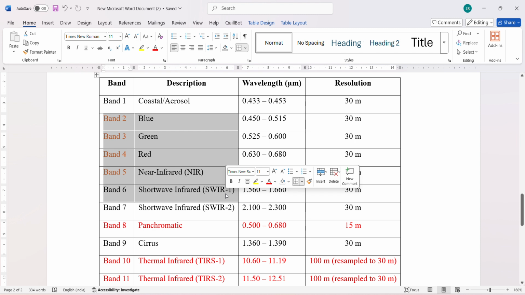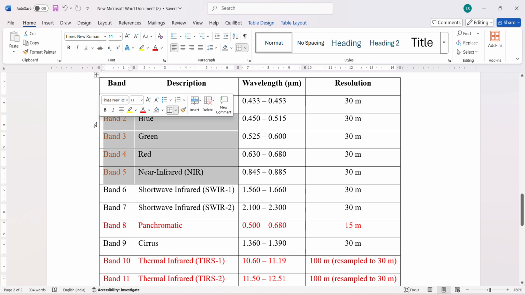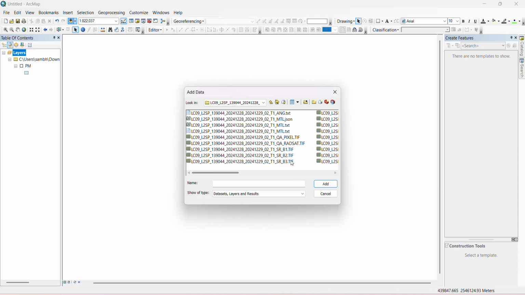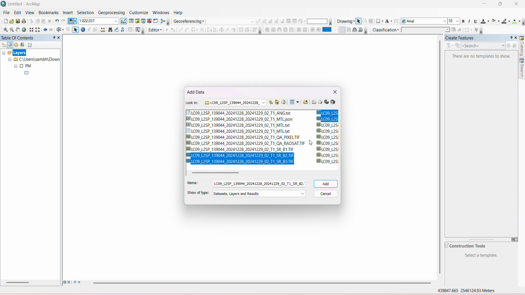For example, if you want to create some indices, then shortwave infrared bands are needed, so you can use them, but this time I am using only these 4 bands. I can select from band 2 to band 5. For this, press shift and click on band 5. So all 4 bands are selected and you can click on add.